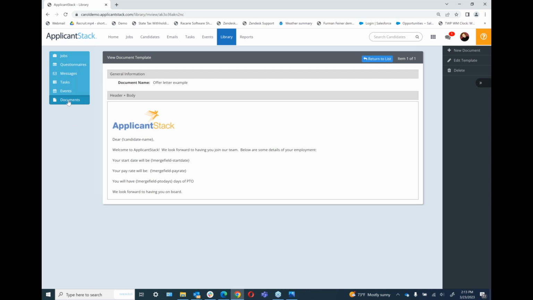So with that, we'll go ahead, we'll open up the floor for questions. Again, it doesn't have to be related to the library, it can be anything ApplicantStack, and we will do our best to answer those for you.